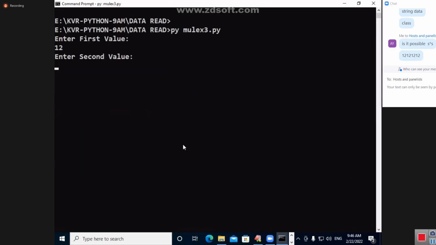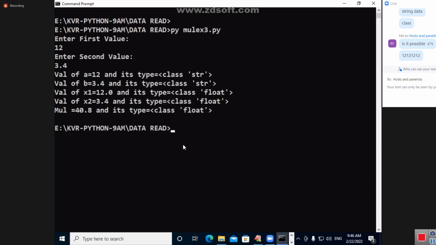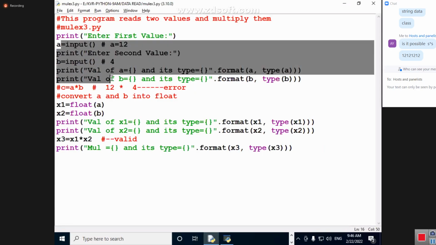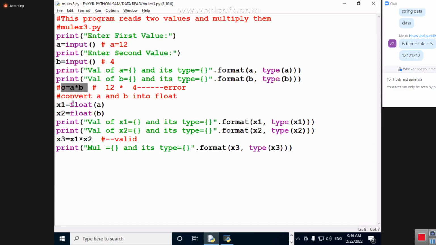So dear students, 12 and 3.4, I got the result as 40.8, which is of what type? Float type. I hope this program will help you understand how to enter the data, which type of data is received by default, how we converted it, and how to print it.